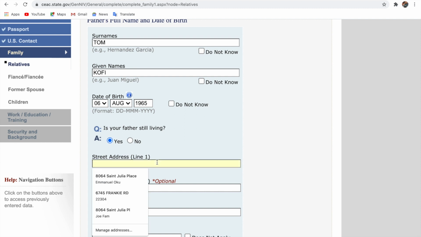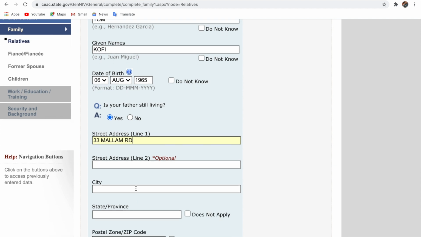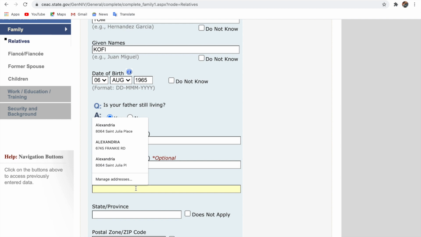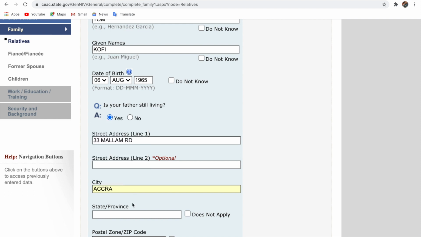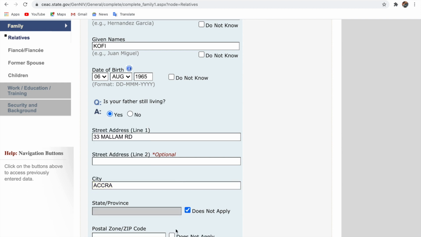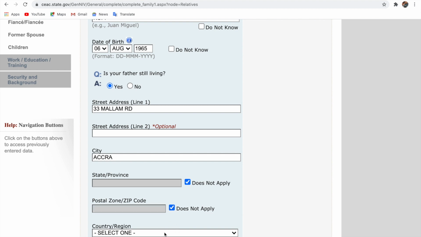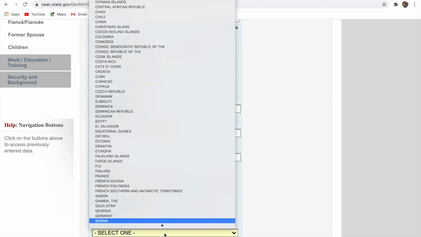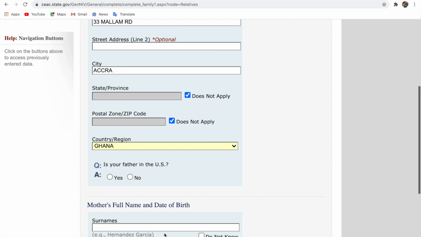Let's say your fiancé lives at 33 Malam Road. So the city is Accra. State does not apply. Zip code, nope. Country, Ghana. Is your father in the US? No.